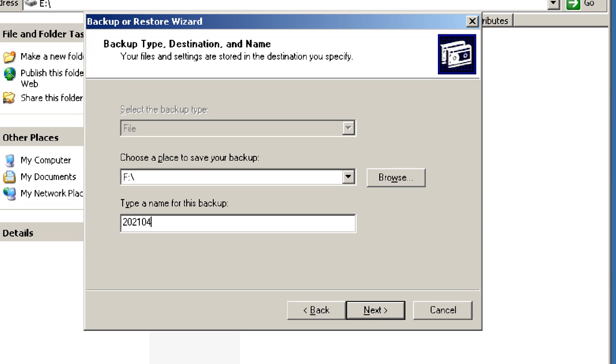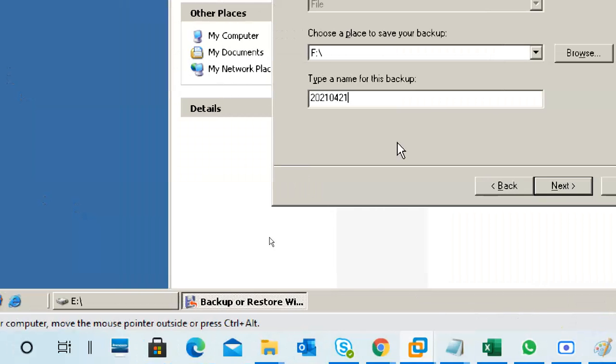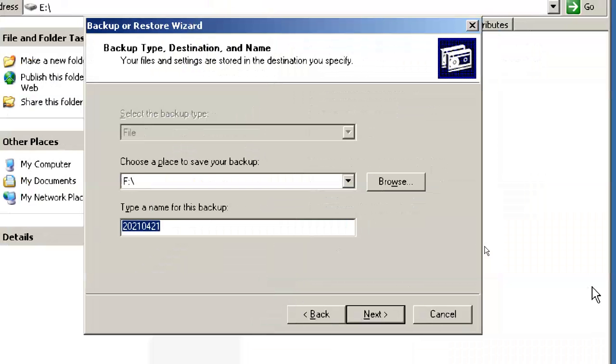Why? What is today's date, 21? So like this one: 2021 year, 4 month, and 21 is the date. Okay. So this is the date, and you can give date and time also, no problem. You can give a date and a name also, no problem, because by date you will know what it is. Then in a date pattern only you can see the last backups. You can see the last backups based on the date only.